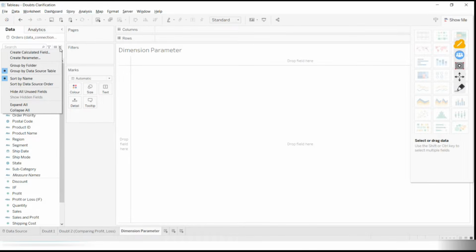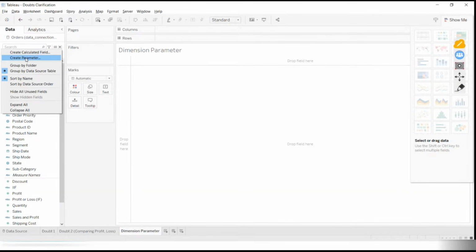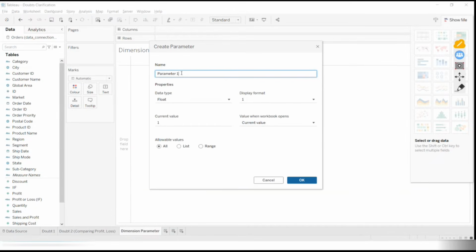So here you can see that you have an option called create parameter. This is used to create a parameter. Just click on this parameter and it will ask you for the name. Give a proper name to this parameter so that you can easily understand it. Since I'm going to create a dimension parameter, I am naming it as dimension parameter.